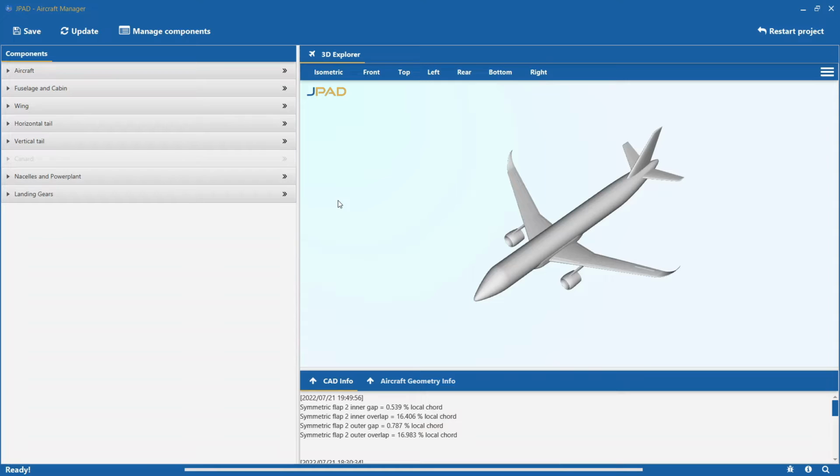And welcome to a new episode of this JPAD Modeller tutorial series dedicated to the CAD Manager features. During this video, you will have a look at the parametric models implemented in JPAD Modeller to shape all lifting surface movables, as well as how to interact with them using a dedicated window of the CAD Manager.